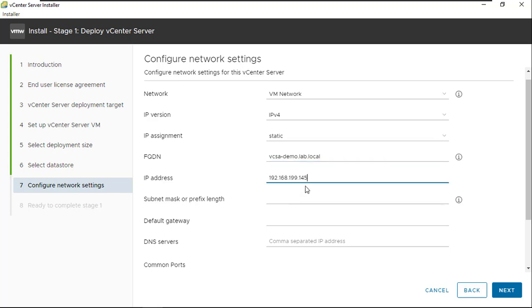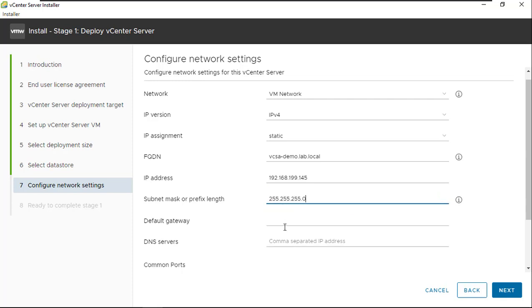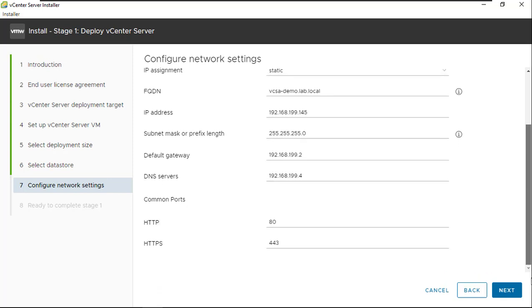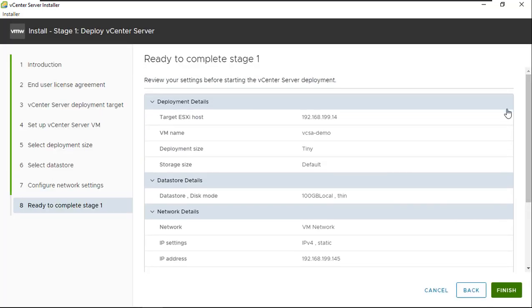vcsa-demo.lab.local. And you can see here I've configured the IP address that I'm going to use for my vCenter server appliance. I've configured the subnet mask as well. And then finally, I've put in the IP address of my default gateway and the IP address of my DNS server. So my network configuration is complete. I'll click on Next, and that'll bring me to a nice little summary page. And at this point, we are ready to complete stage 1.